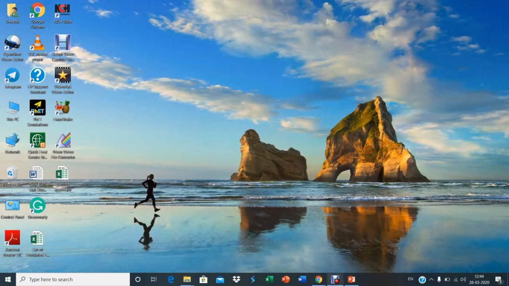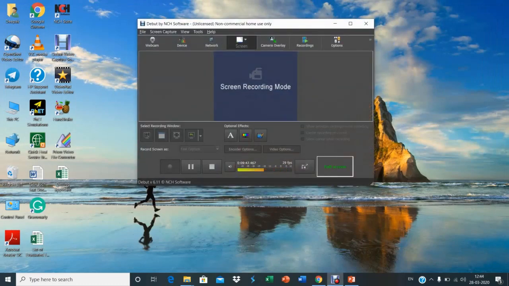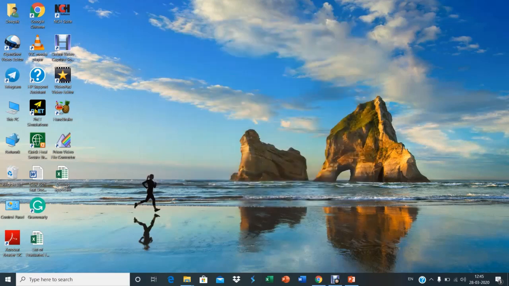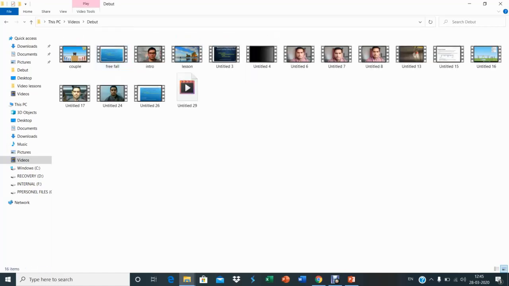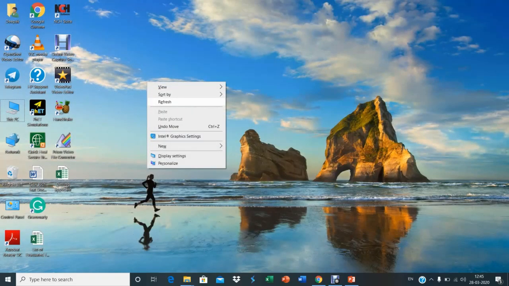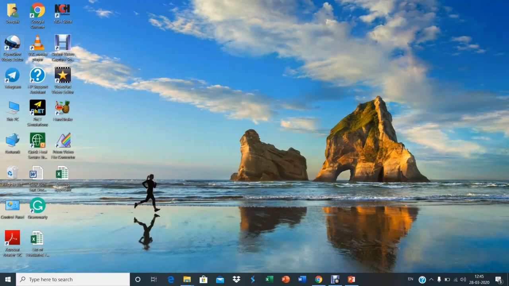Once you are done with the recording, come to open the recording software and then press stop, or you can also press Ctrl F10 and then do the stop. Once your file is recorded, inside the videos there will be a debug folder created, so there you will find your file which is being saved. You can now come back to the desktop and open the OpenShot video editor.